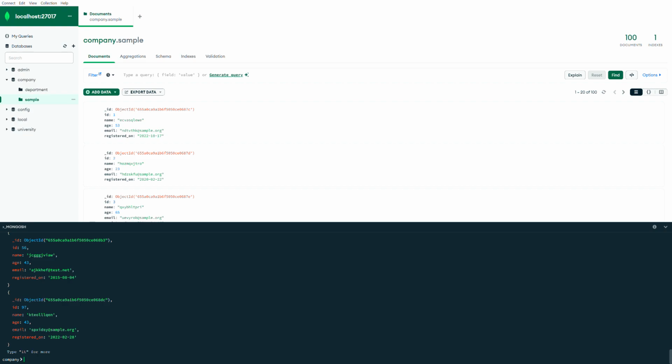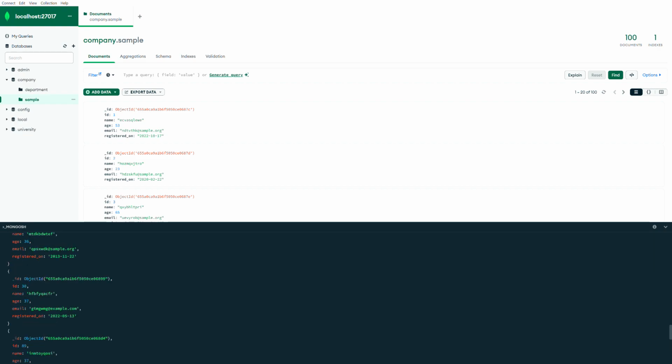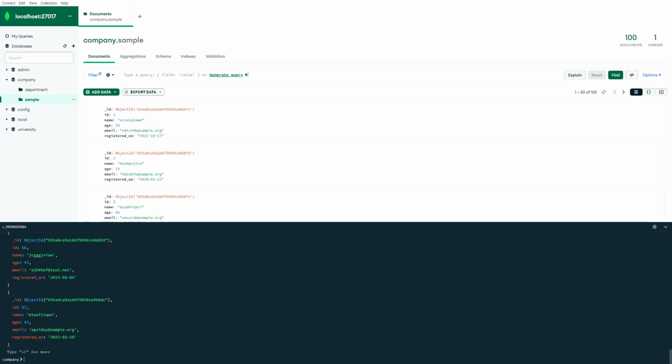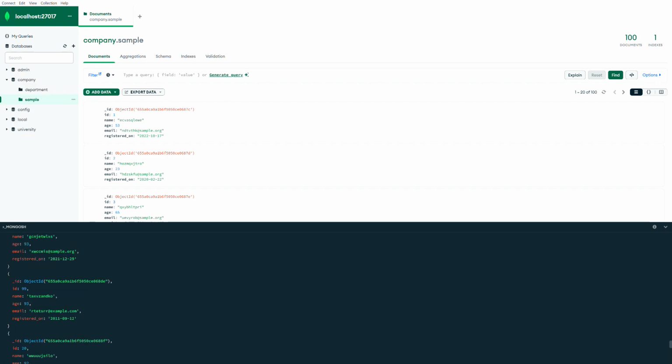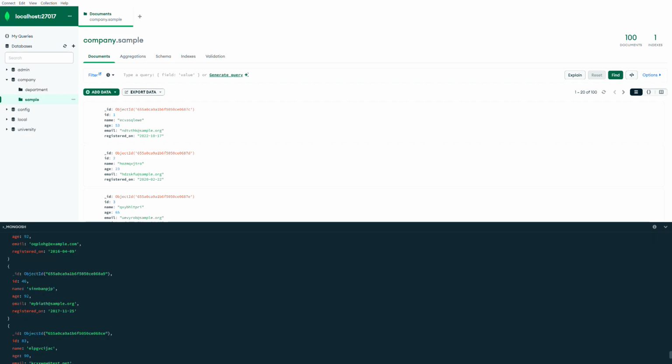You can see the collection is sorted by age in ascending order. 36, 37, 37, 43. Then we try out with -1. Then you can see it's sorted by age in descending order. 93, 93, 92, 90.